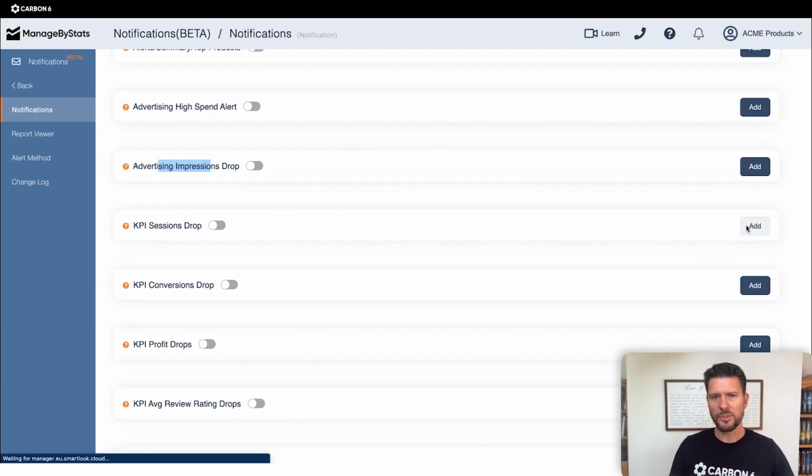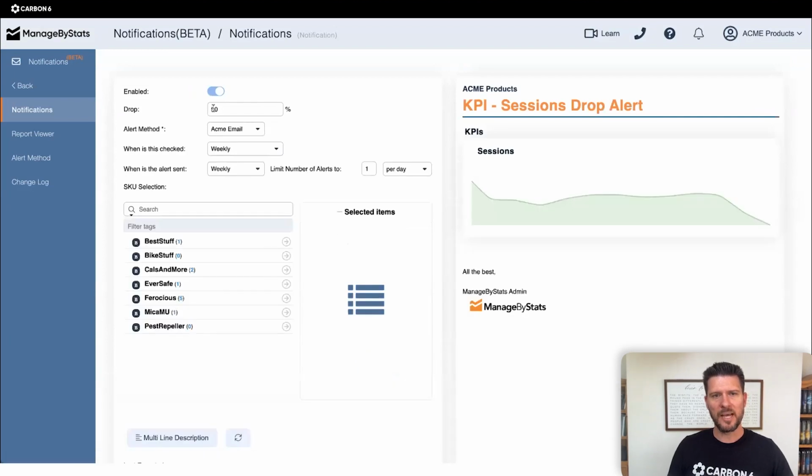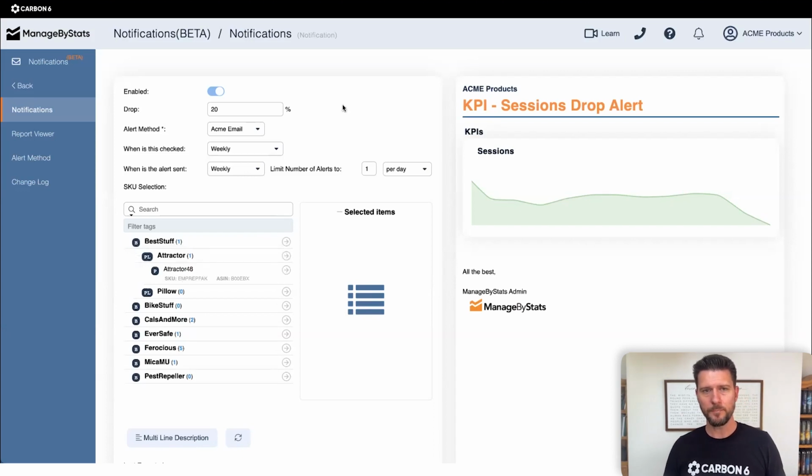So what you can do here is look at, okay, if I get, let's say, a 20% drop on my sessions, I want to get either an email or SMS notification. I want to have it checked weekly, and I want to be notified weekly. But let's say you're doing this on reviews, you could have this checked daily and get notified immediately, right? As soon as the system sees a drop in your reviews. You can also expand this out to only certain products or certain brands inside of your account. And again, you can build it all the way down to an individual product.